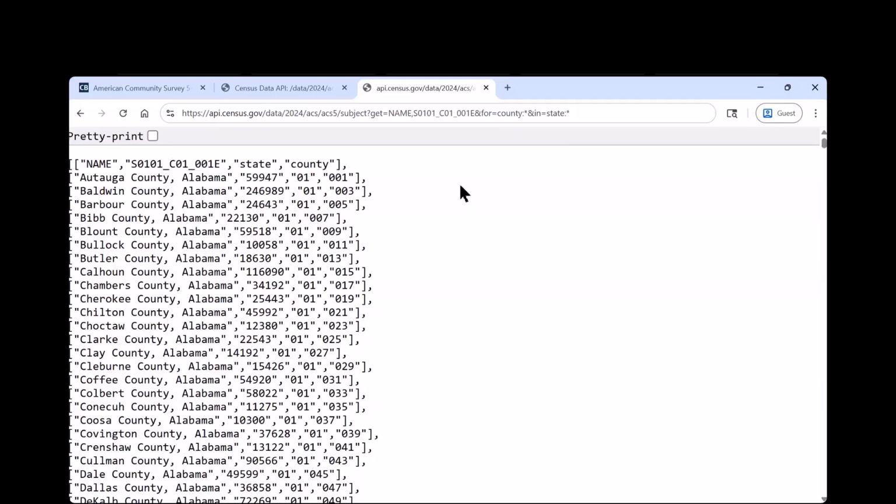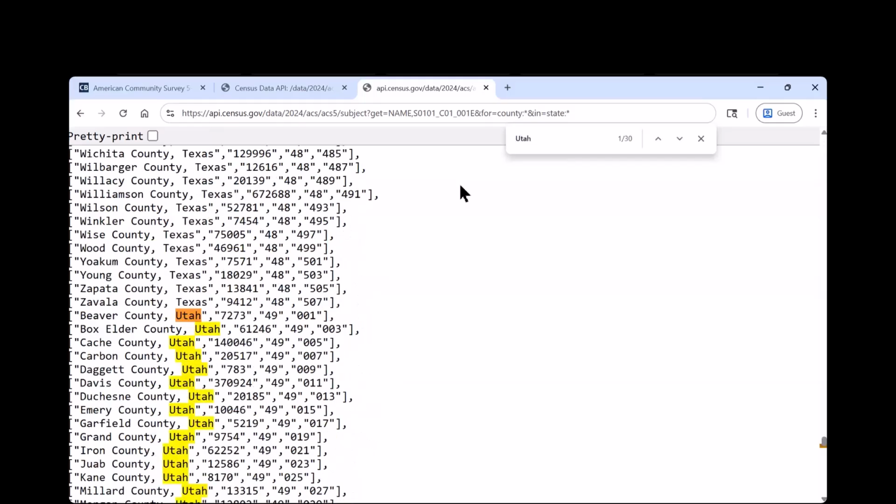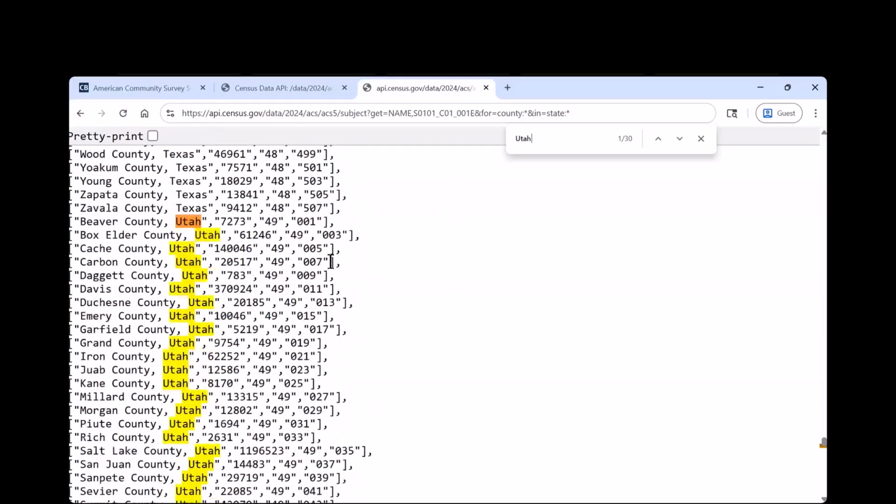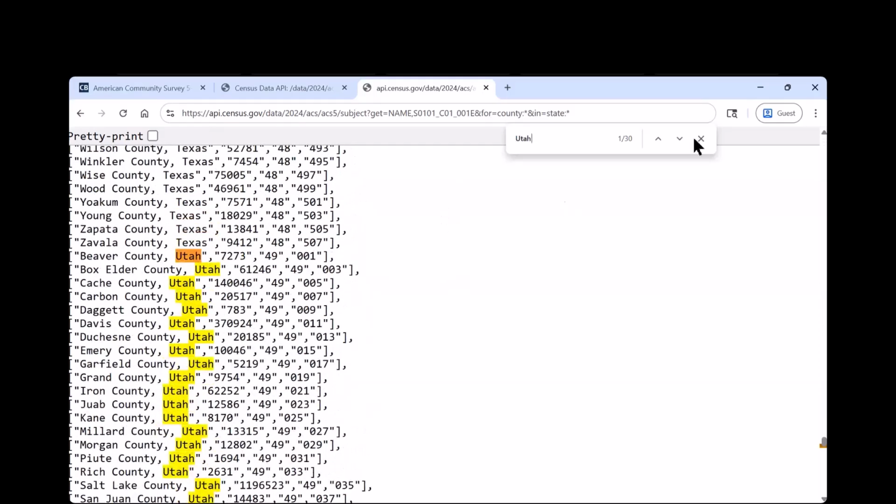So what I like to do on these really large API calls is use the browser's built-in search function. Just by, for me, hitting Control and F. If you're on a Mac, it might be Command and F. If you are using a different browser, this might open in a different spot as well. But for me in Chrome, Control and F, and it opens right up here. So from here, I can just quickly type in Utah, and it takes me right down to Utah.